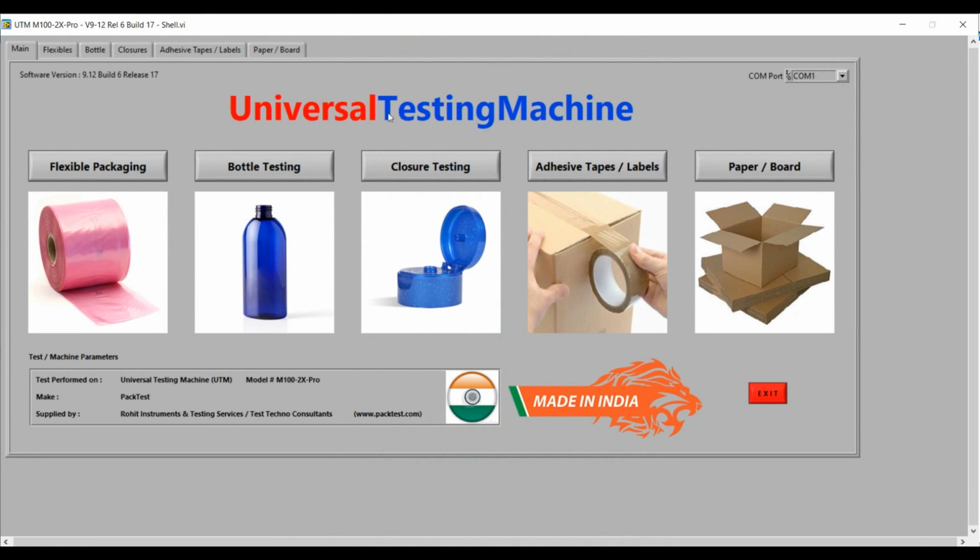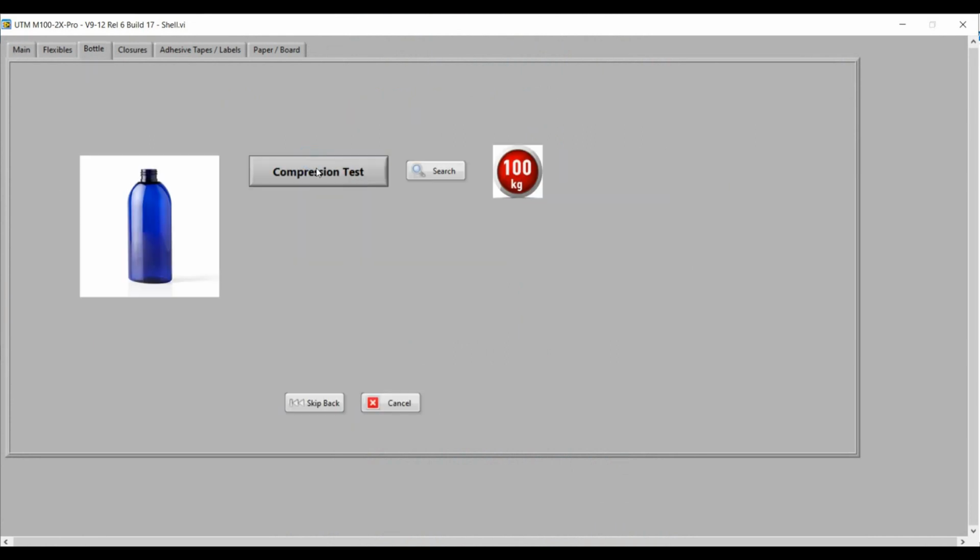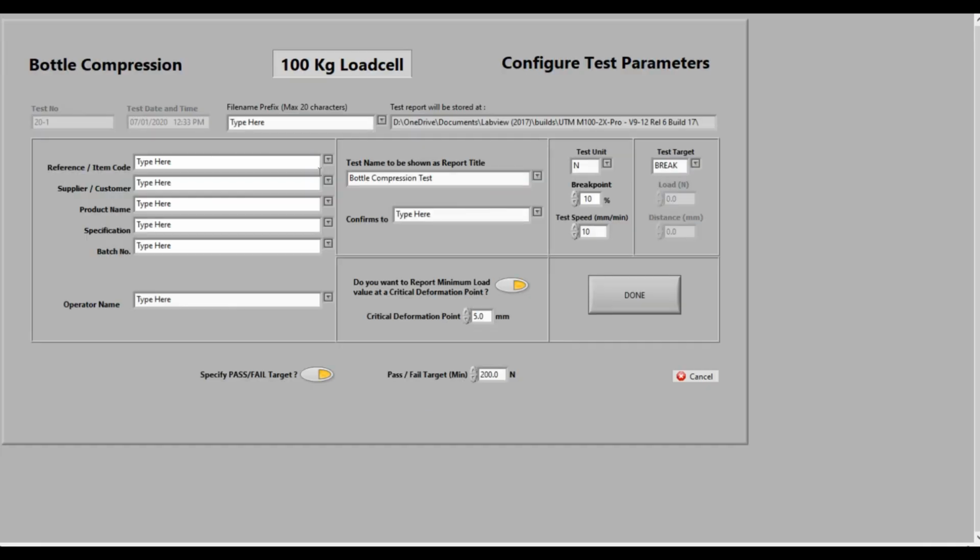Start the software, select bottle testing, and then compression test. Software will auto-detect the load cell connected to the machine.